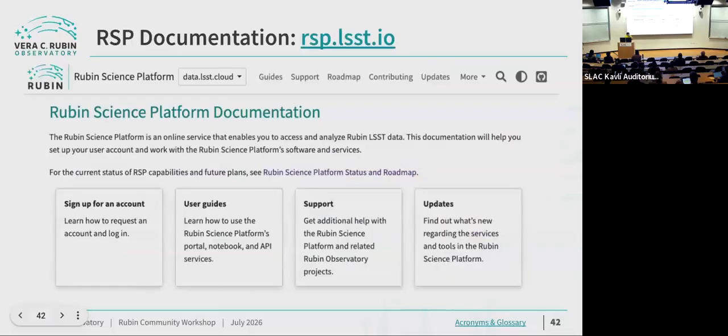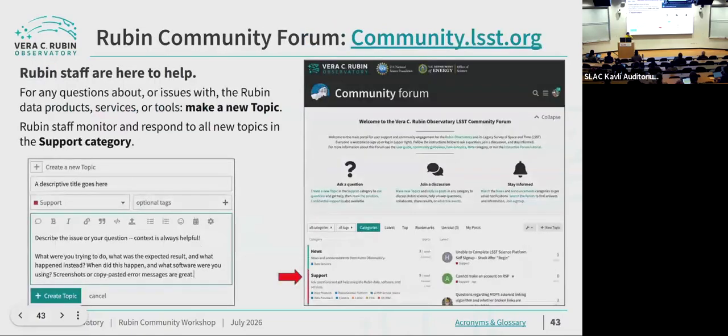If you're familiar with that, this is what that would look like. All of the Rubin Science Platform documentation lives at rsp.lsst.io. And as you can see here, you can see where to sign up for an account. There are also user guides for all the different aspects. This is particularly useful for the API since you can see exactly how to access the data that way. There are also avenues for support. If you have any issues with the Rubin Science Platform or the data, or if you want to chat to other scientists about Rubin science, you can go to the Rubin Community Forum at community.lsst.org.